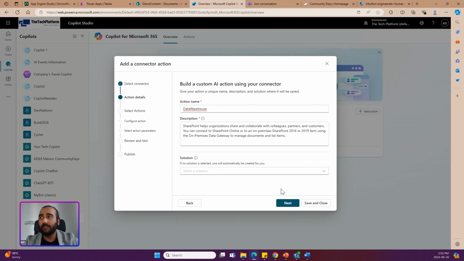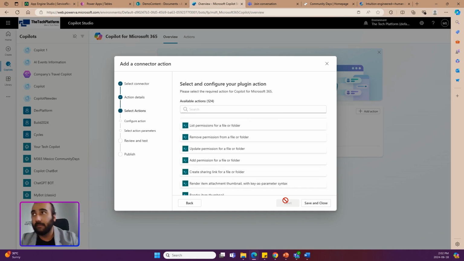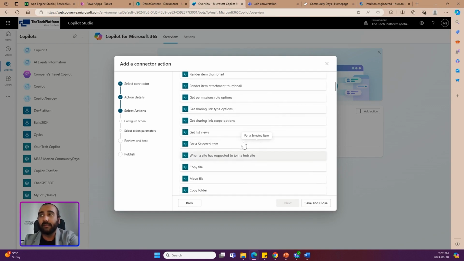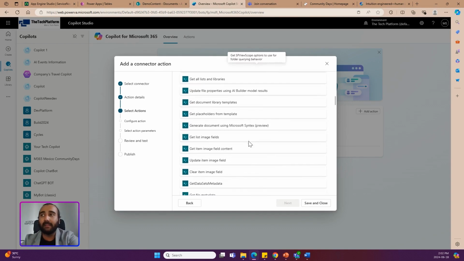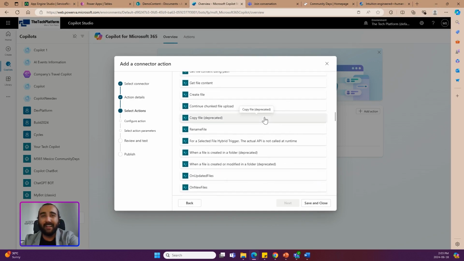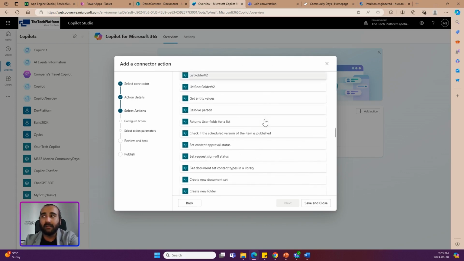I can use one of the solutions. If not, it will create one of its own. So I'm just clicking on saving. And there are some of the configuration actions I can do, like get permissions or get sharing or get list view, creating a new item. I can do all those stuffs here. When a file is created or modified, do this operation. So you get the whole Power Platform gateway connectors here on the system, where you'll be able to do systems here, connecting all the stuff.